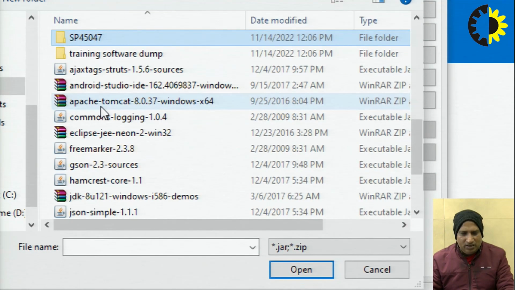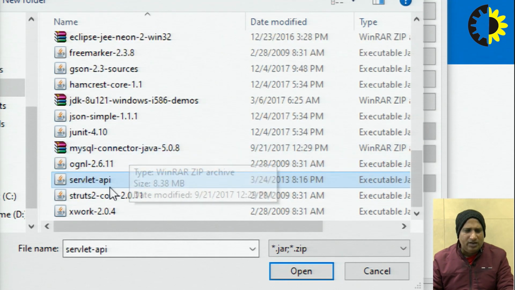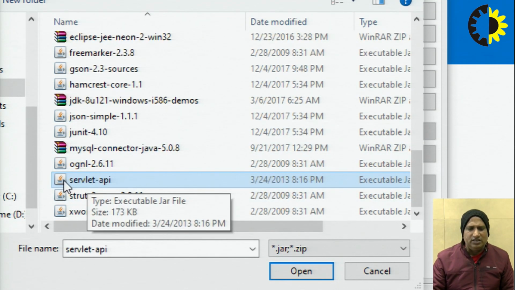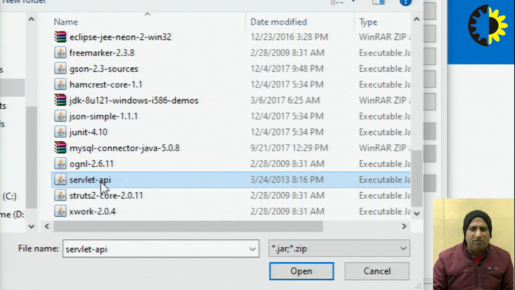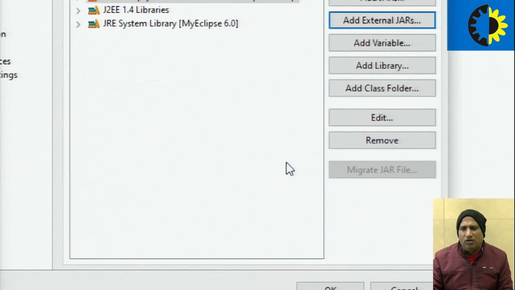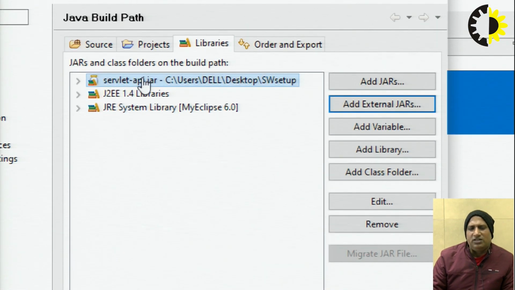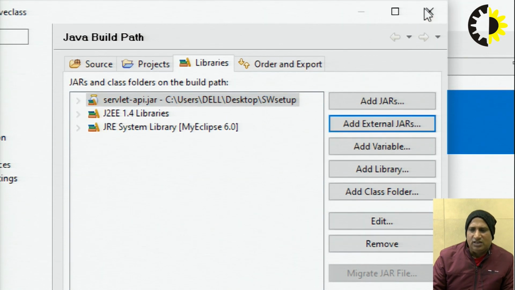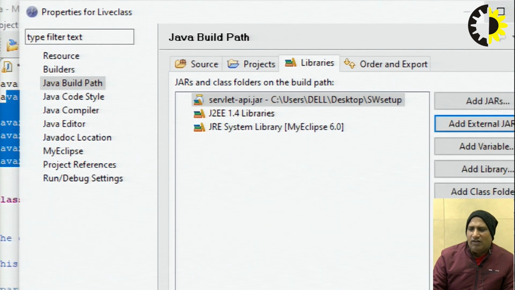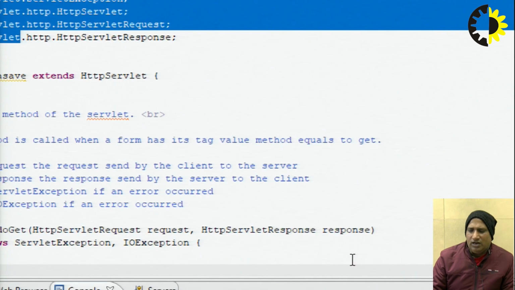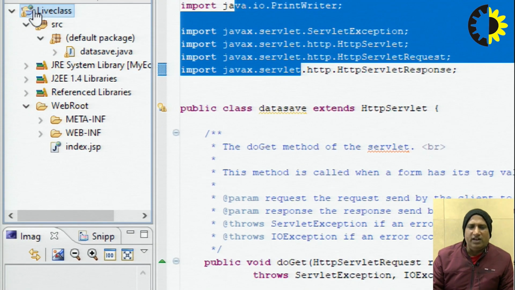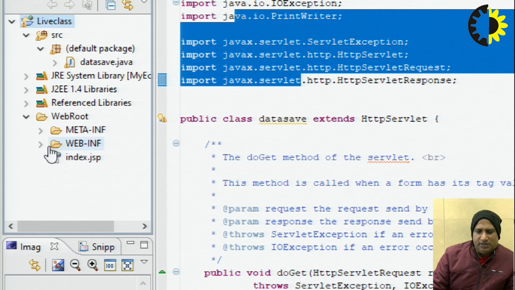I have already extracted this servlet-api.jar file. You can see here it is servlet-api. Select that servlet-api.jar file, it's an executable jar file, click on it and open it. Now the path of this jar file has been set for Tomcat. After setting, click on OK and move ahead. Now you have set the path of your servlet.